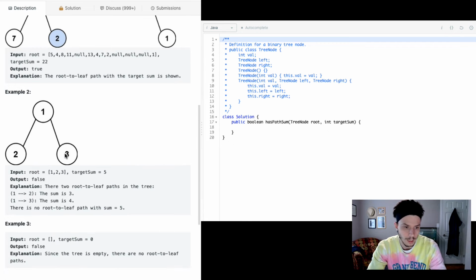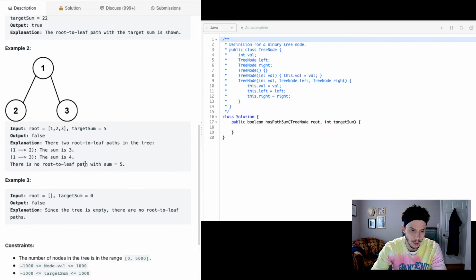That's correct. Now here we have another one. We have 1, 2, 3. We have target sum of 5. There is no solution because there's no root to leaf path that sums to 5. First one, of course, sums to 3. Second one sums to 4. This one is false, and it's because the tree is empty. There are no root to leaf paths.